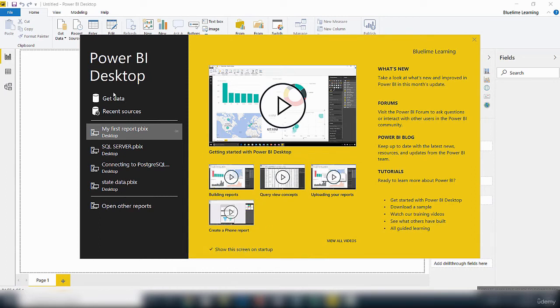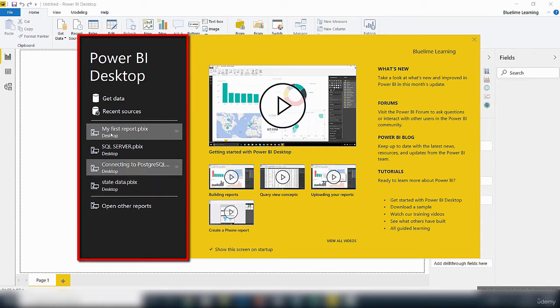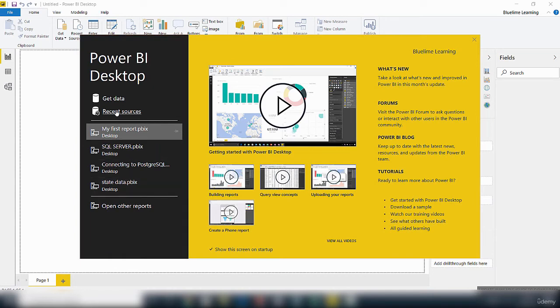On this side of the screen here, we've got the Power BI desktop and we have different links. This get data is basically if you want to connect to a data source in order to interact with some data. So any data sources that you've used recently will be listed here. You can see here I've got all these files listed here. These are all the data sources I have interacted with recently. And then if you want to open other reports, you can click on it by using this link.